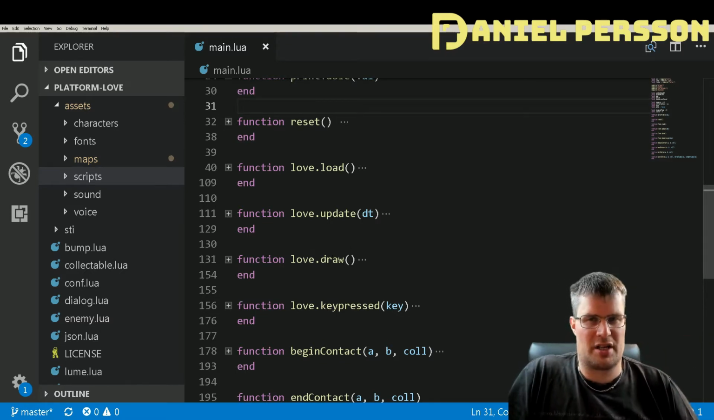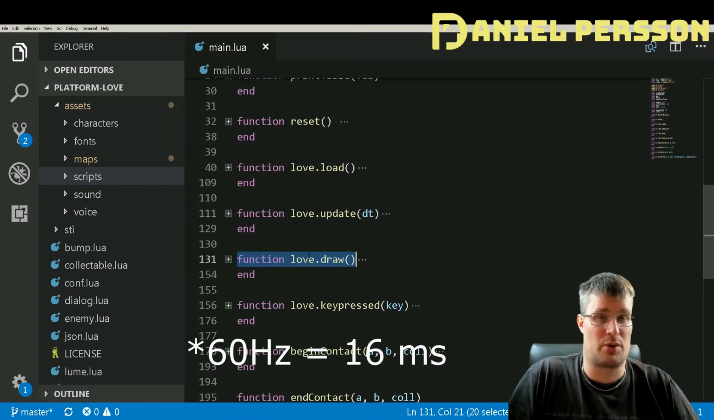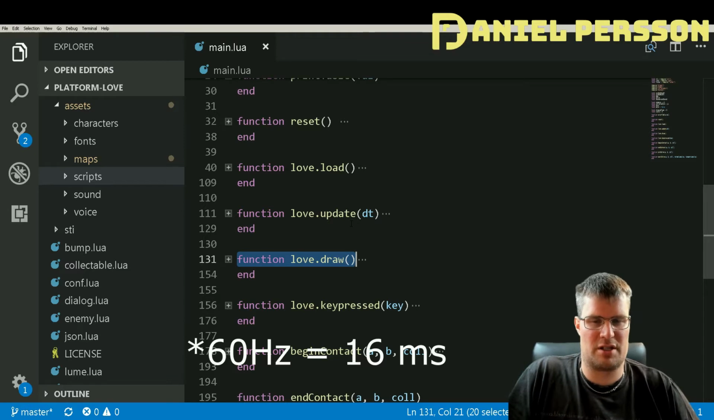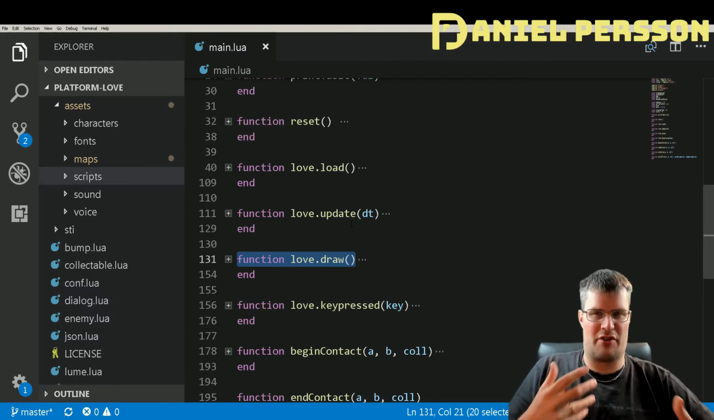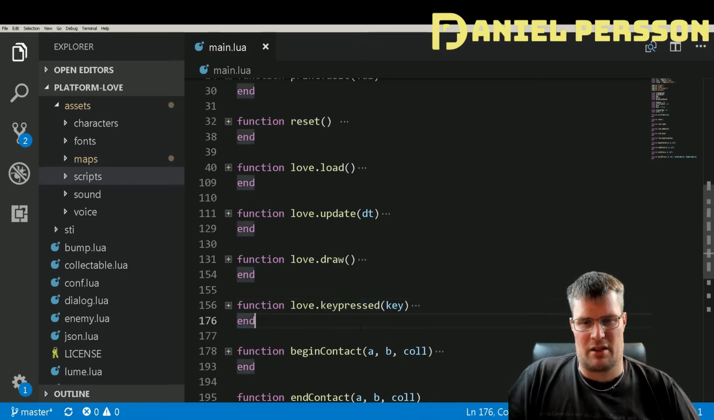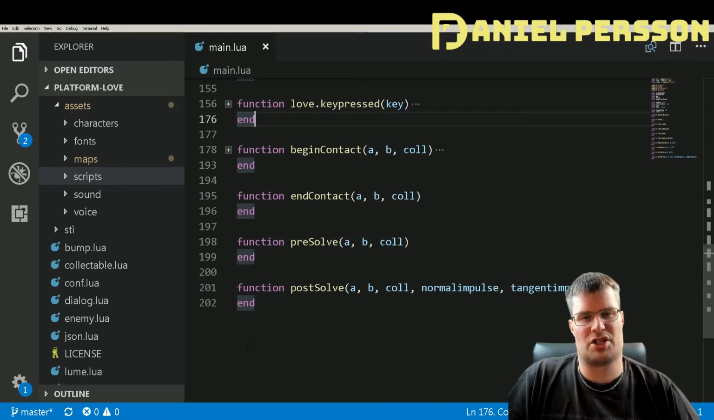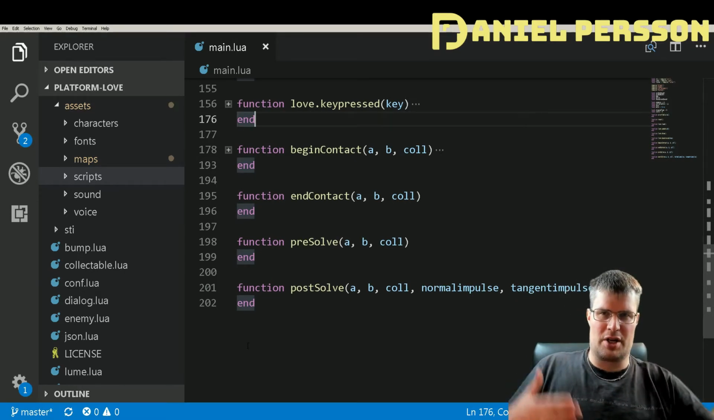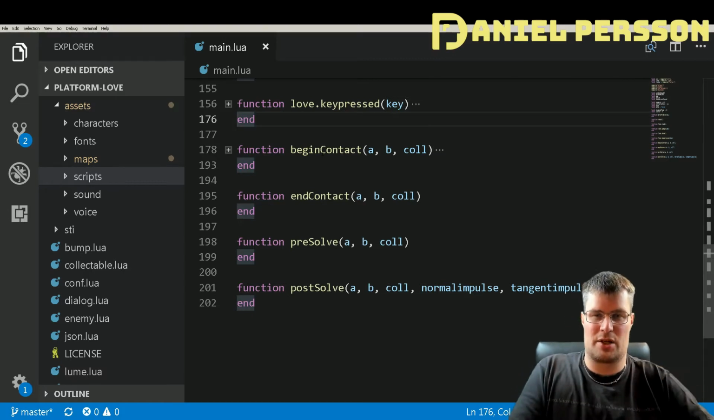And this draw function will draw things at 60 FPS, or 60 Hertz. The update function runs much faster, but there you should do all your updates, and the draw function and the update should not be connected. And then you have a key press function, and this is to handle all the key events. And then I have some callback functions for actually looking at colliding objects. And the only one that I've implemented anything in is begin contact. So that's when something is colliding.